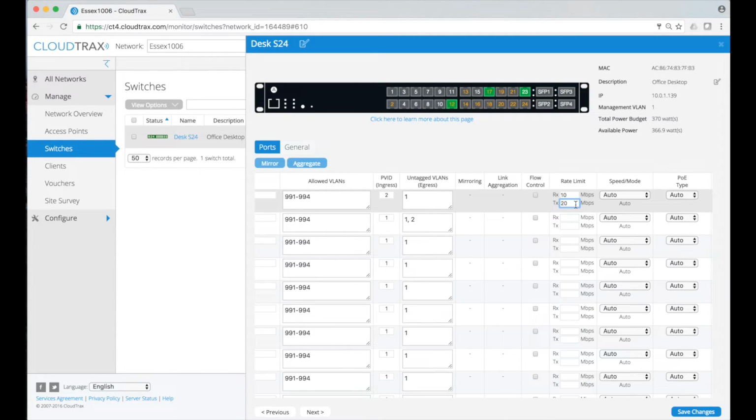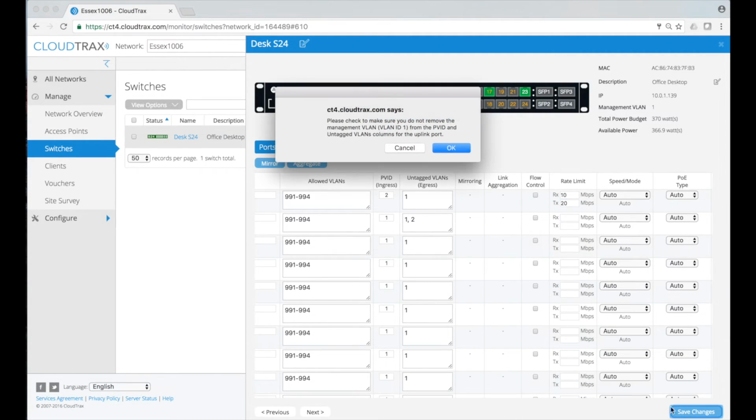And you'll also notice that I can specify fractional values here. So I can do 20.5, and up to 2 decimal points. And so that's how you configure rate limiting on the switch. Just go ahead and hit save, and that would get applied.